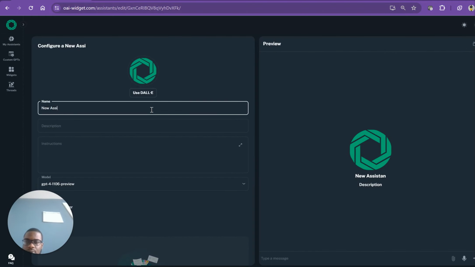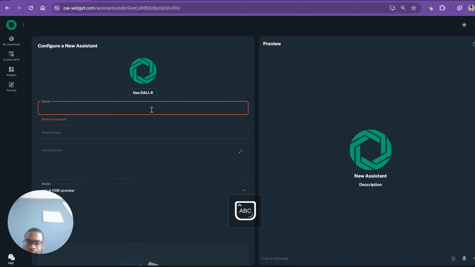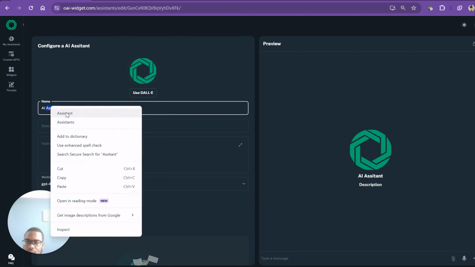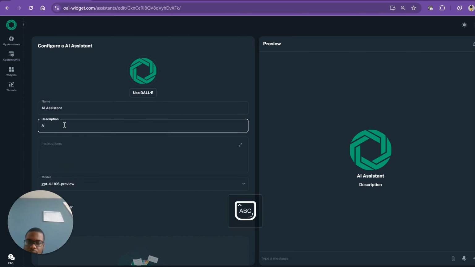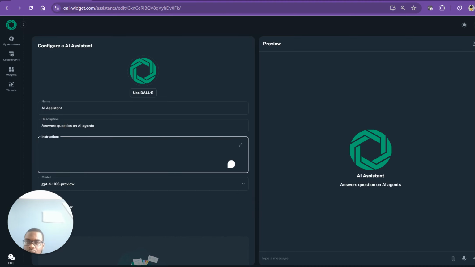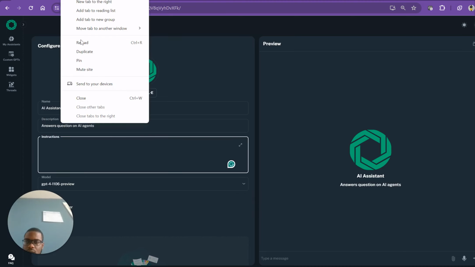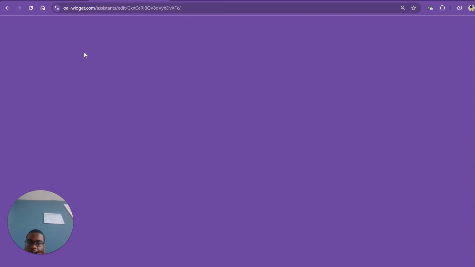So we can give it a name. I'll just call it AI assistant. And a description, maybe answer questions on AI agents. For instructions, I'm gonna go to the prompt I already created before and copy and paste that prompt.